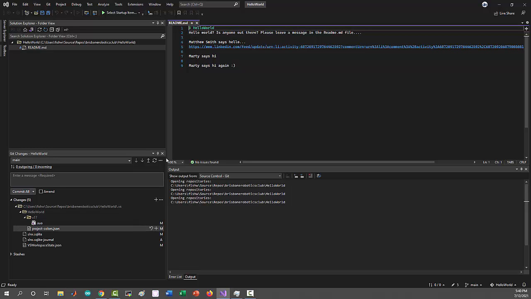Let's close this down. Let's open up Microsoft. Let's open up that. Let's open up C drive, users, Fishworks, source, repos, hello world, readme. What's readme got?